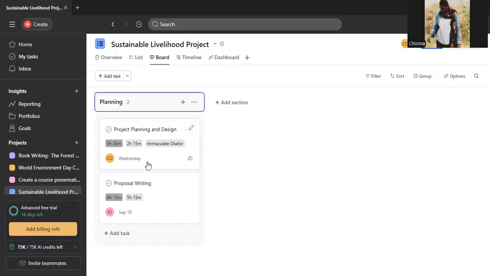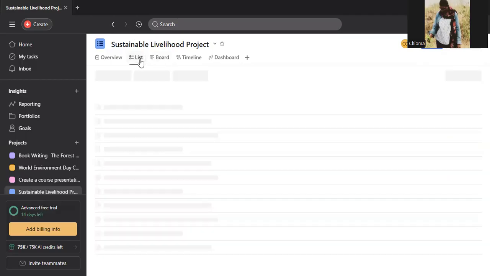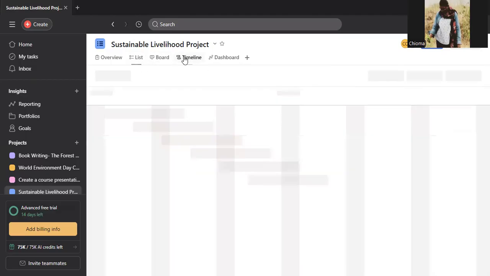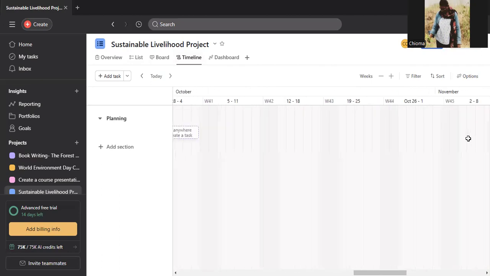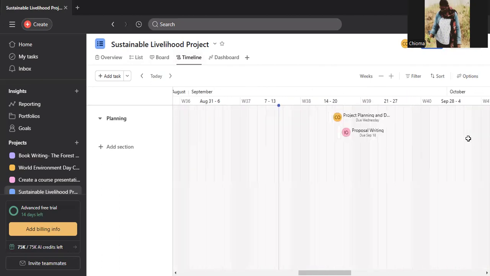You can name the section, okay? Then you can still add another section. If this way of adding your task works for you, you can use the board or you can use the list, okay? Then the timeline shows you how your different tasks are on your calendar, okay? So if you just want a quick overview, this is how the timeline shows it to you.